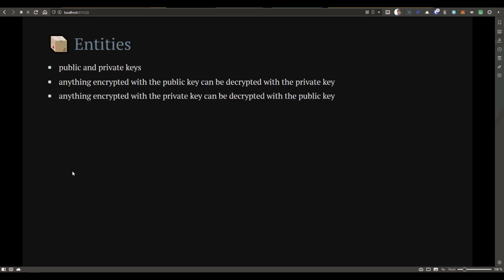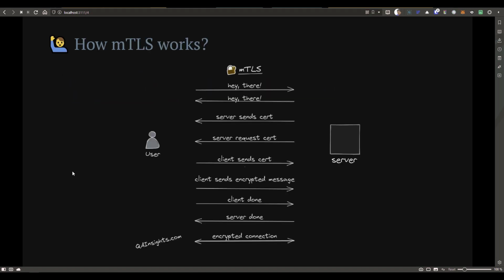Now let us talk about the entities when it comes to TLS or mTLS. Basically there are two halves: one is the public key and the other is the private key. Anything encrypted with the public key can only be decrypted with the private key. And again, anything encrypted with the private key can only be decrypted with the public key. So these are the two entities you often work with when it comes to the secured layer.